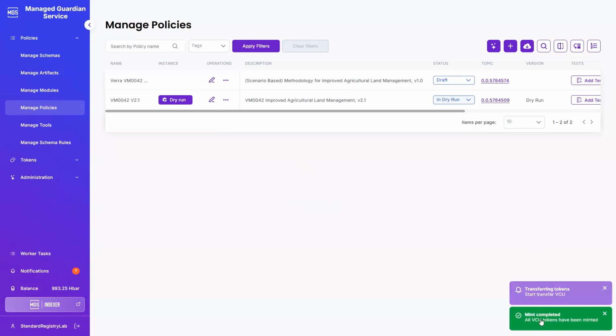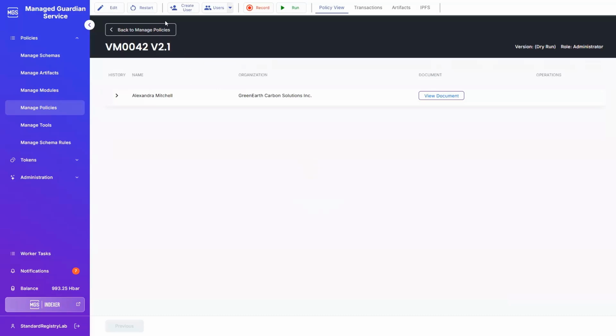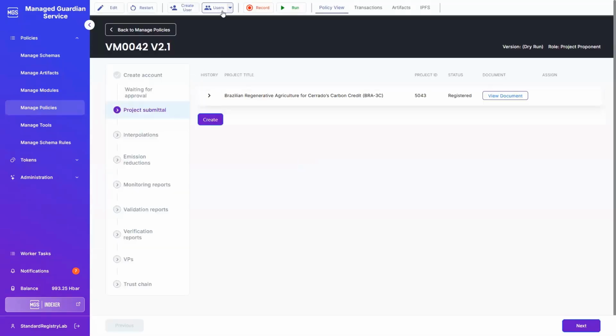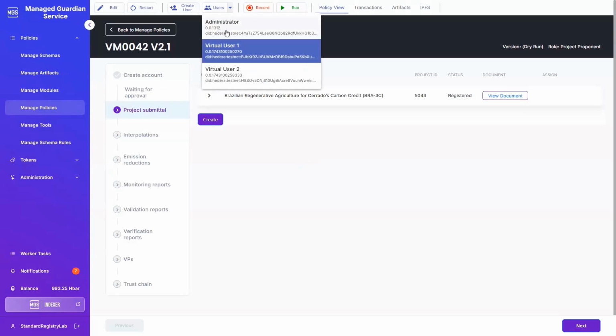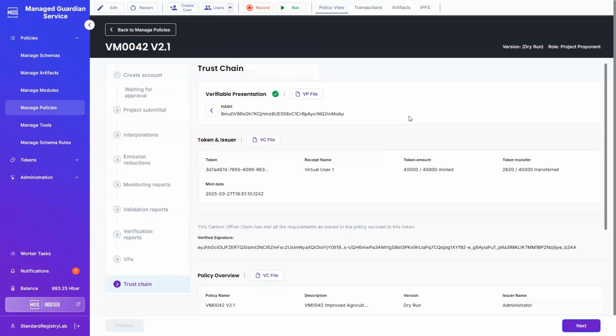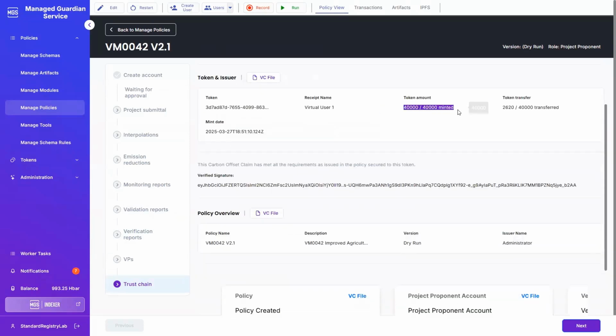And perfect timing here, we have that our credits completed their mint, and I think the transfer is starting. So if we were to go back, and something else too is that we can access the trust chain from the administrator role or from the project proponent role. So here we're going ahead and opening that VP again to see the difference in there, but we see that now our token amount is 40,000. That's already completed mint. And we also have the transfer here that has started.